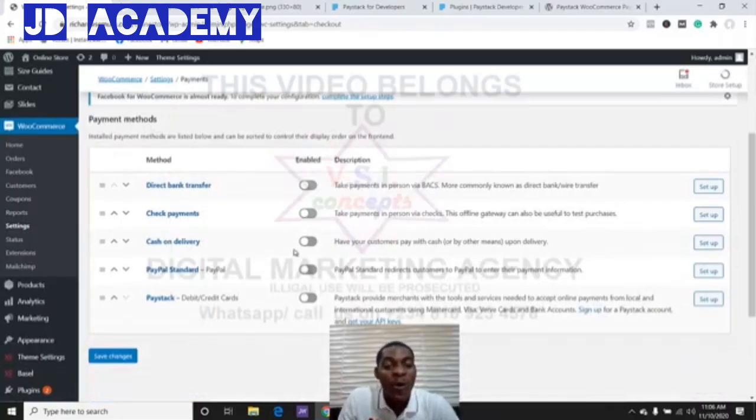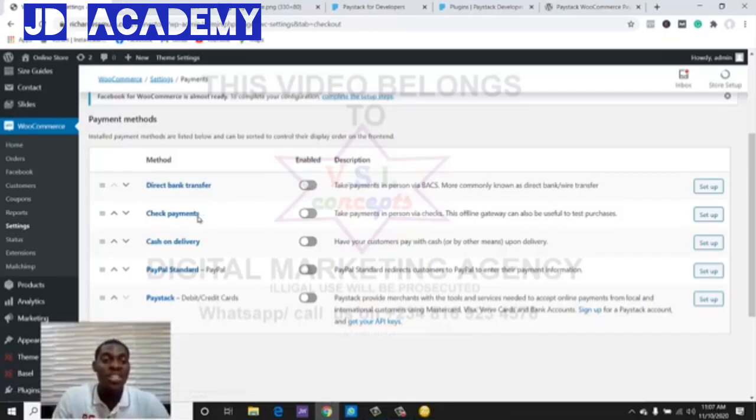Now, these are all the payment options that we have. The first payment we have here is direct bank transfer. If you want your clients to make transfer to your bank directly, you can turn this on. This one is check payment, you can turn it on. Cash on delivery. If you want your customers to make a payment when the goods have been delivered to them, you can turn this on. PayPal standard for WooCommerce. Now, international clients might want PayPal to be a payment option. You can turn this on and set it up.